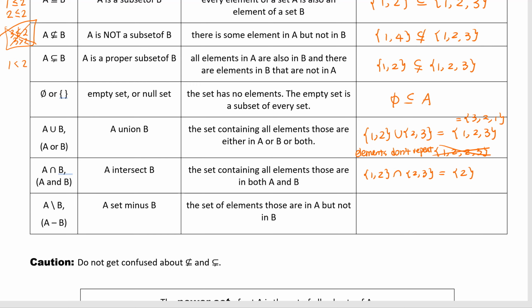Next, we have the set minus. So A set minus B is the set of the elements that are in A but not in B. So be careful. Let's see. So 1, 2, set minus 2, 3 equals.